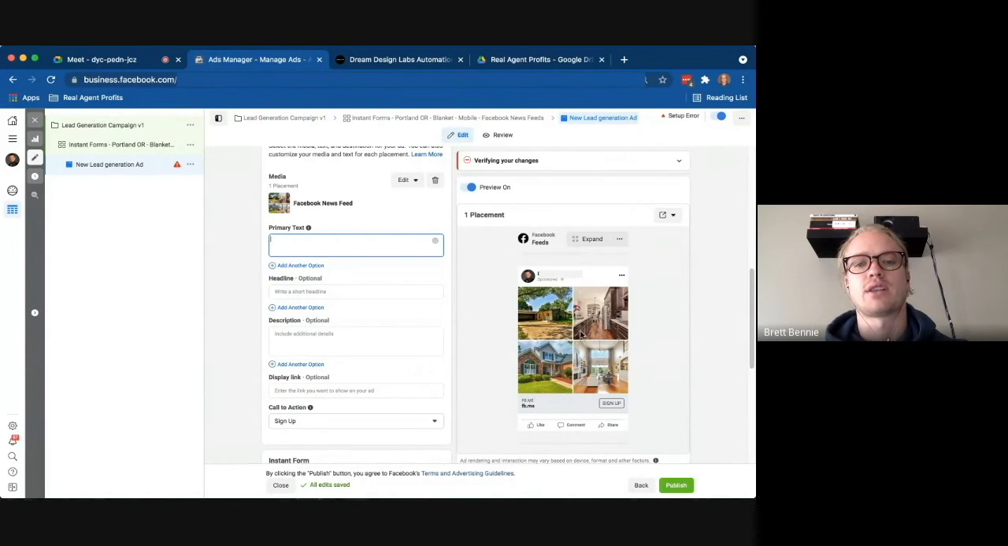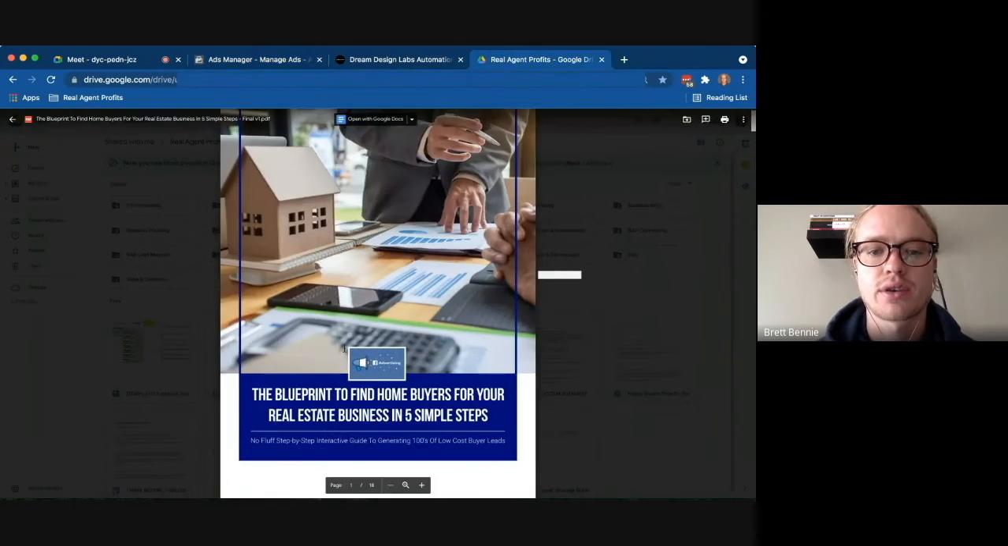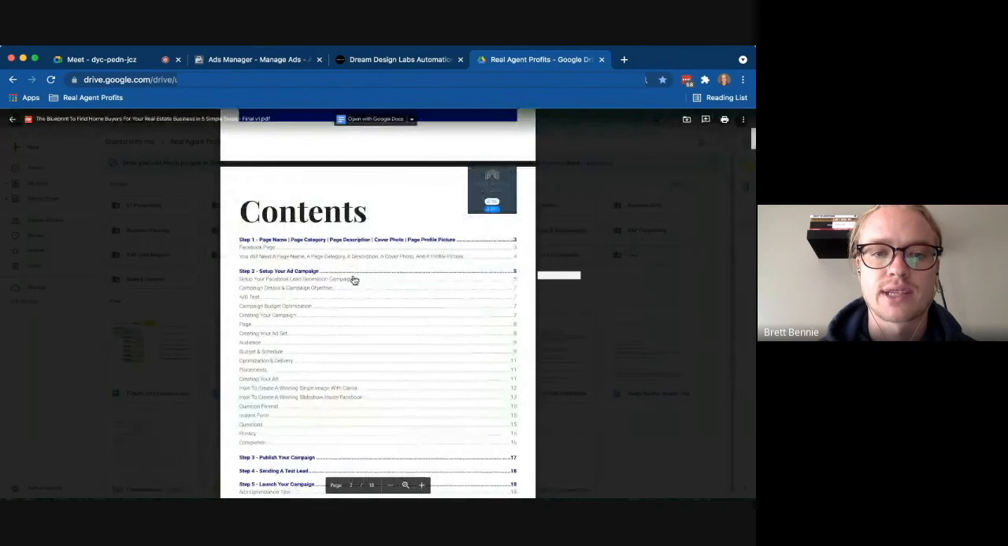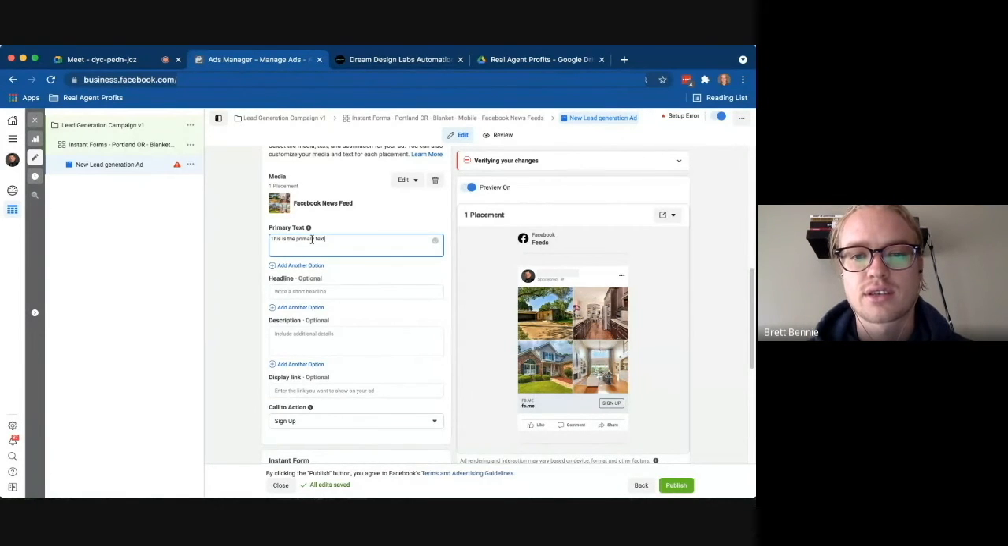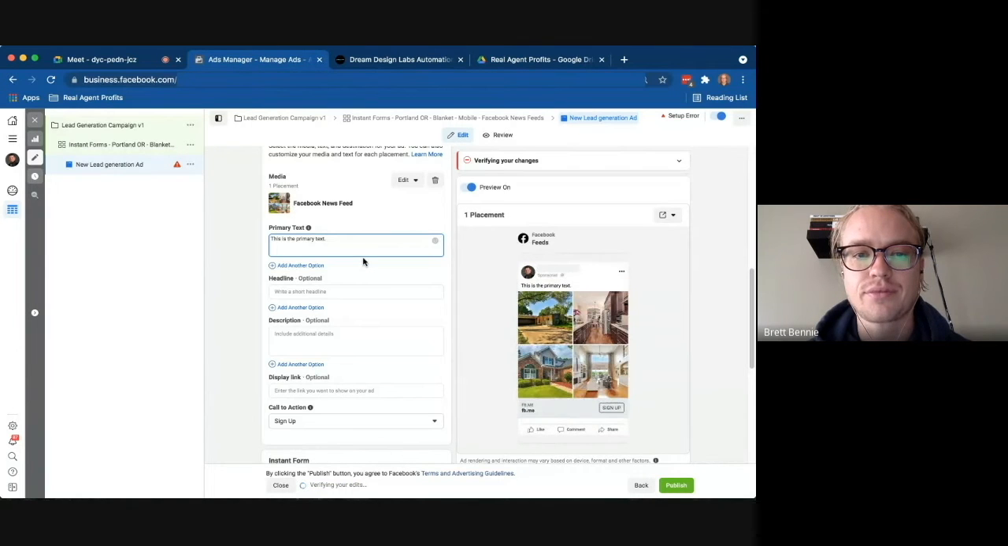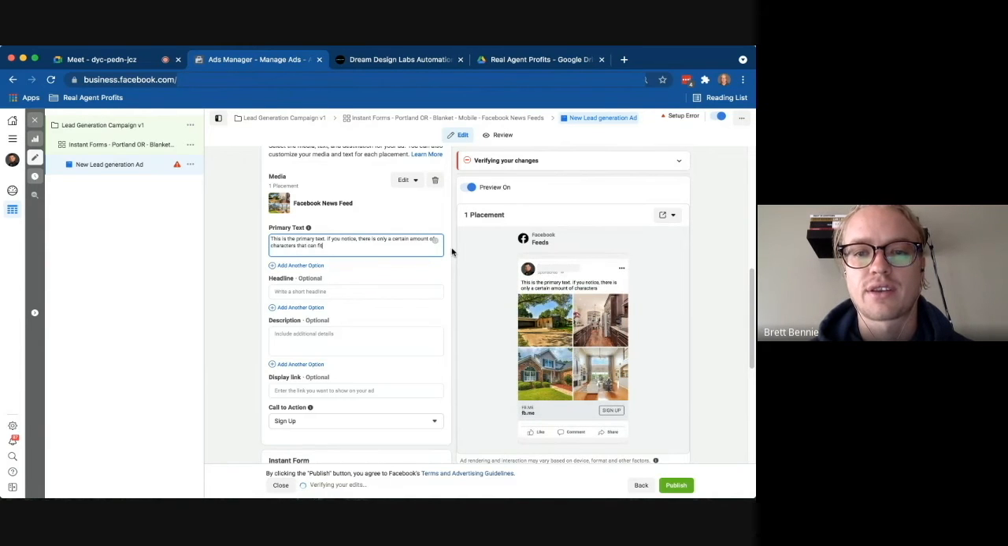Again, if you want to learn how to make a picture like this, you can check out this book that I wrote, and this will give you step-by-step instructions on how to create those pictures. You want to create your text. So primary text, this is the primary text. And if you notice, there is a certain number of characters that can fit on this headline.